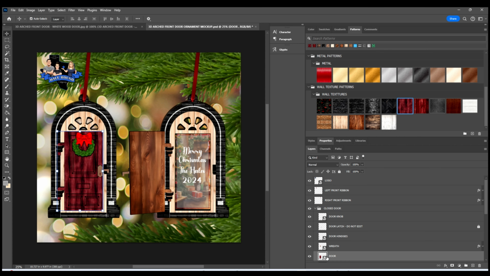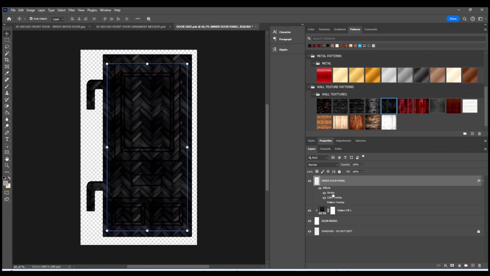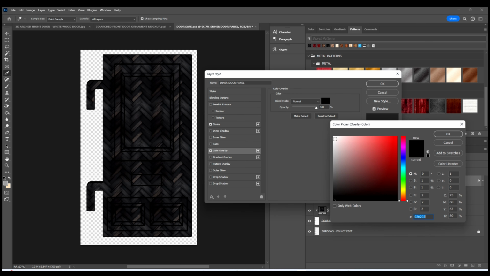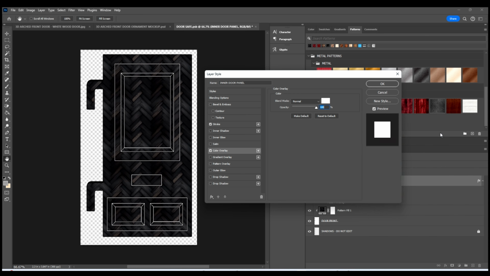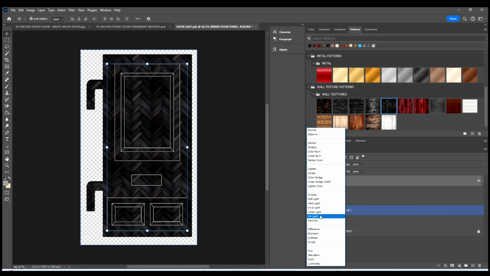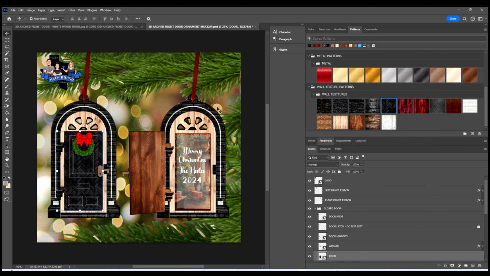If you wanted to change it to the herringbone right here, you could try that out, and you could change the stroke to maybe a white, color overlay to a white, and see how that looks. And then if you want to change the blending options, you can do that as well. Let's see how that looks. So lots of options, and if you already have your own patterns loaded, you can play around with your own patterns and not just with ours.